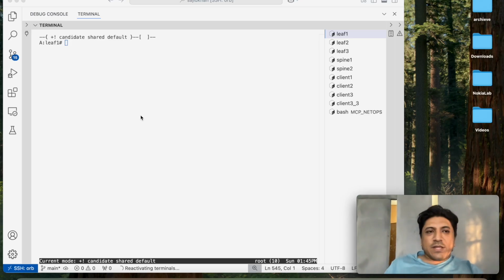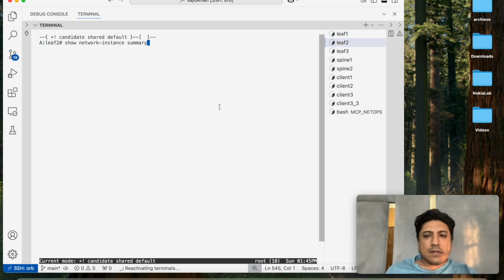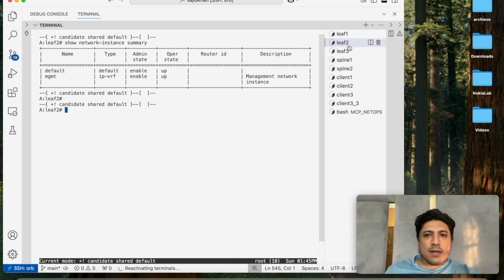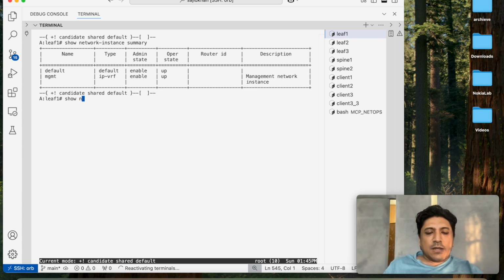Now let me show you what is configured on the devices at the moment. So if I run network summary, I can see that there is only the default and management network instances. So there's no instance available for services. Same in Leaf 2 and Leaf 3. But we are running BGP pairings for underlay and overlay. Let me show that.